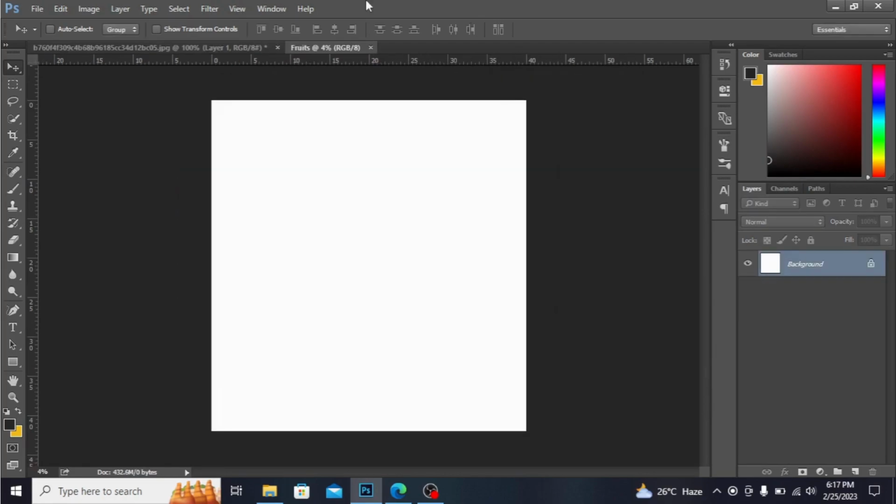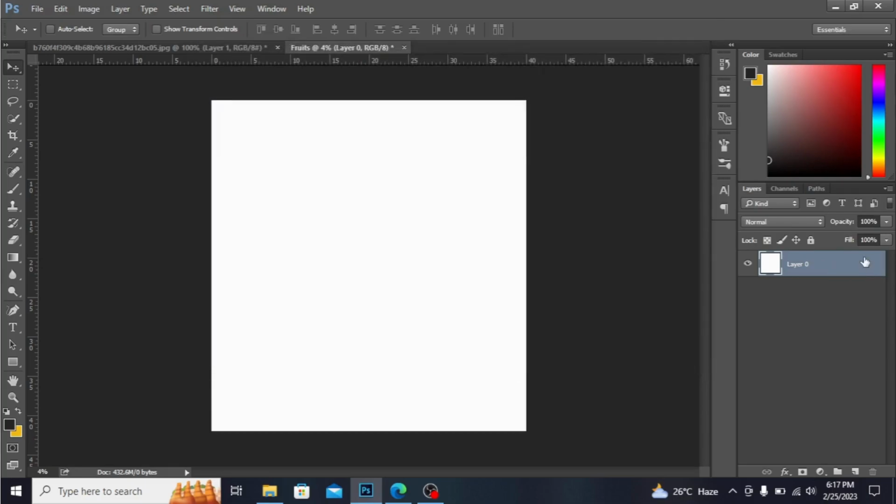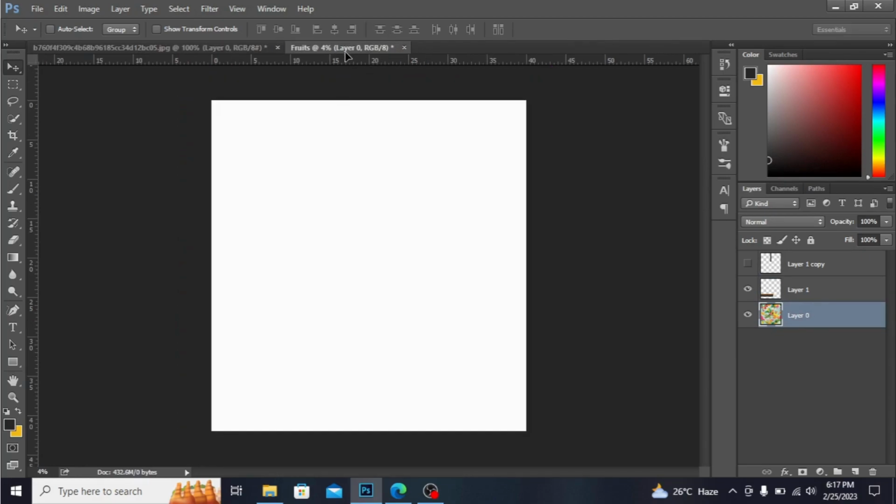Okay, you can see the other file is open. I have unlocked this layer by pressing on the lock here. This is unlocked. So here, select this layer, and I have taken this move tool. I'm dragging this file right here.